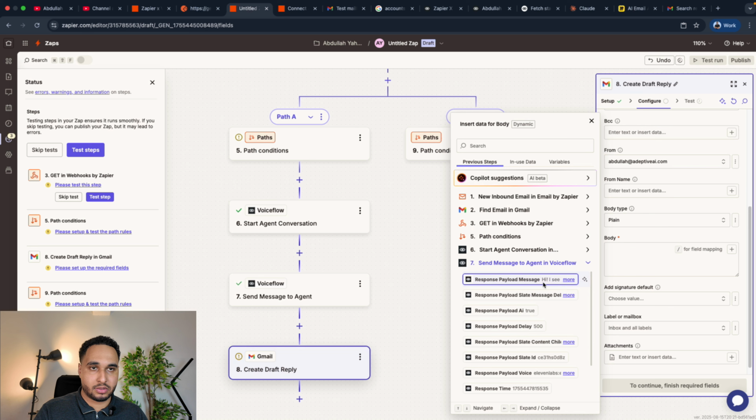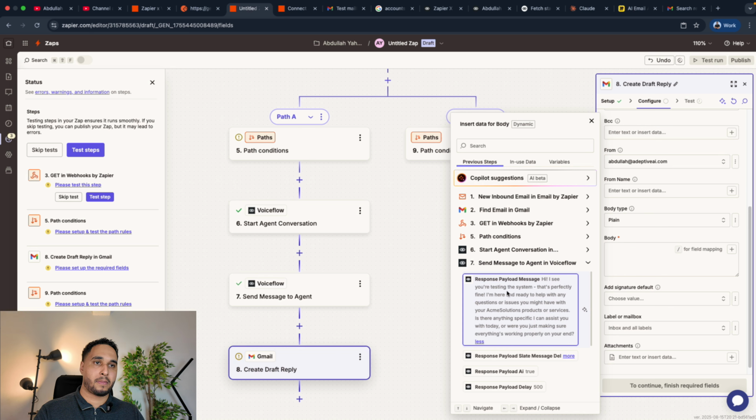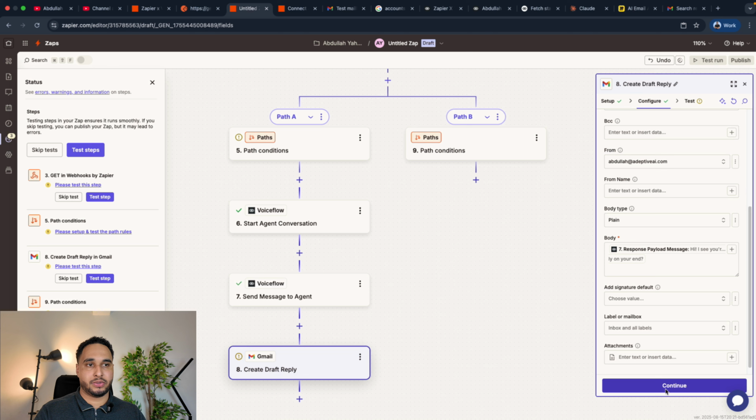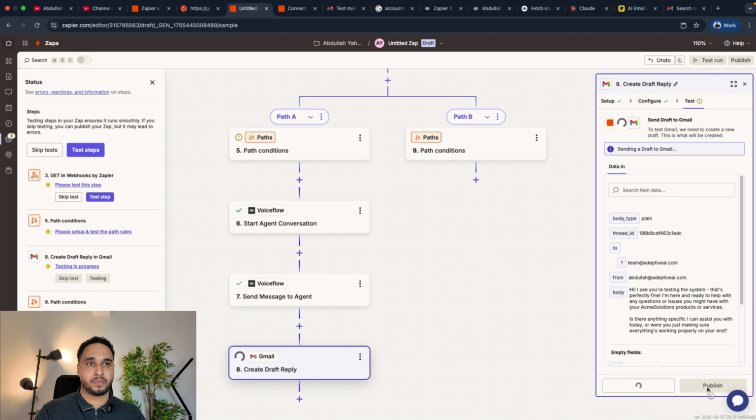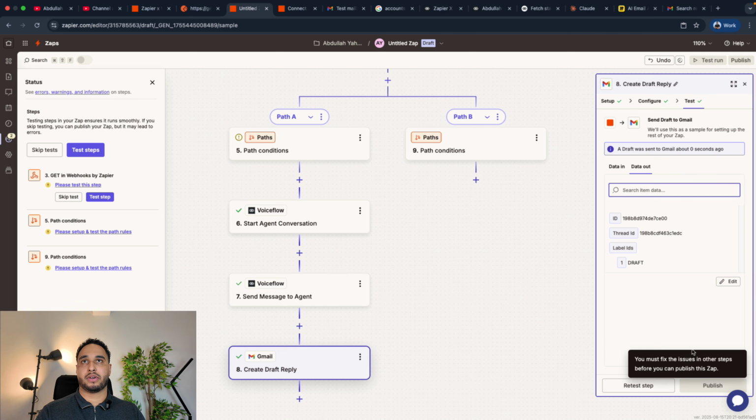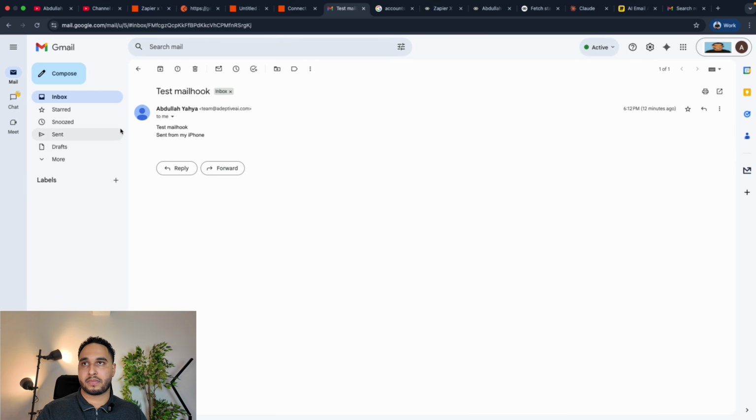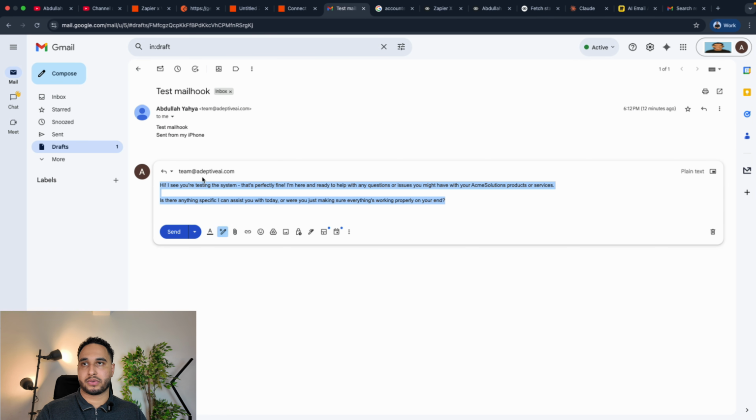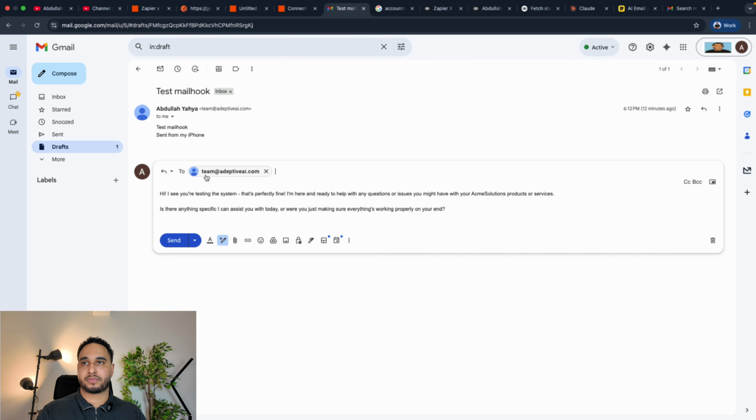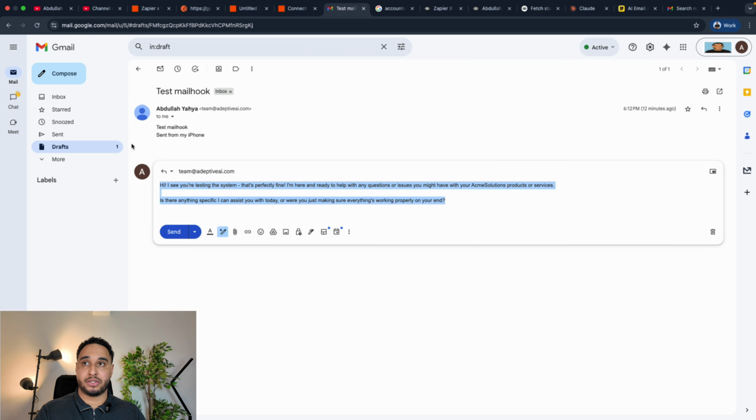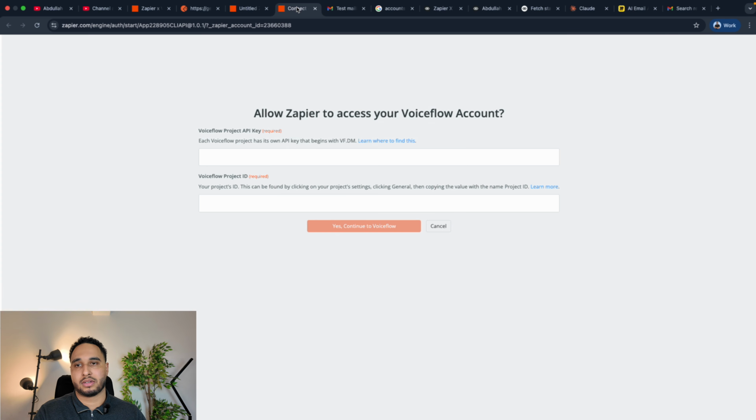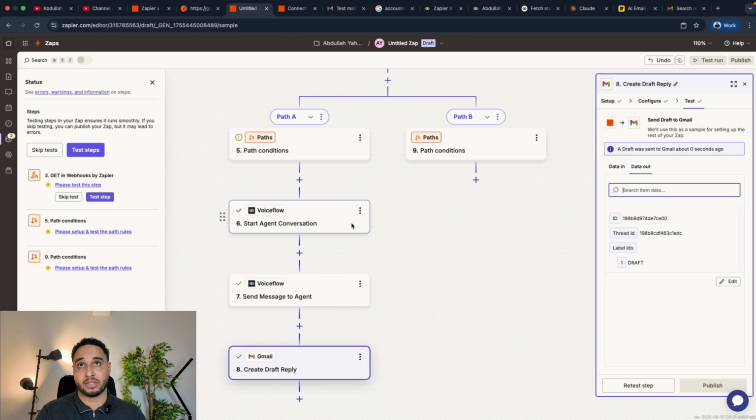Payload message. So let's see. Yeah, it's this one. And click on continue, test step. Voila. If I go to my email account and then to drafts, it should have now created a draft. It does. And you can see here, to who? To this email account. Like I said, you can always also choose to send the email directly. In my case, I like to have it via draft, and also for the sake of this video, to show you the draft email.